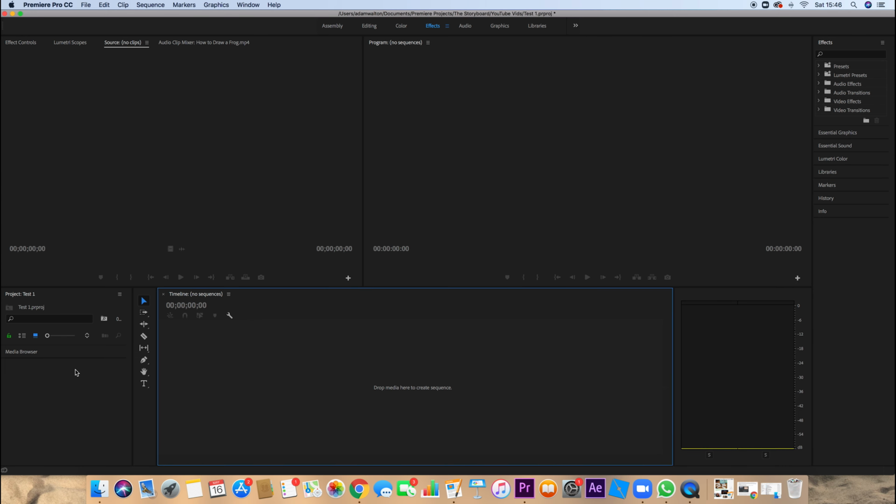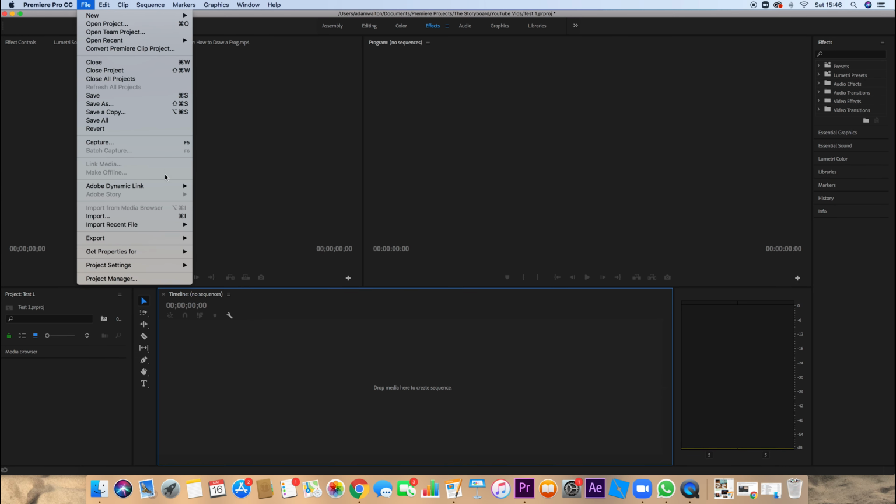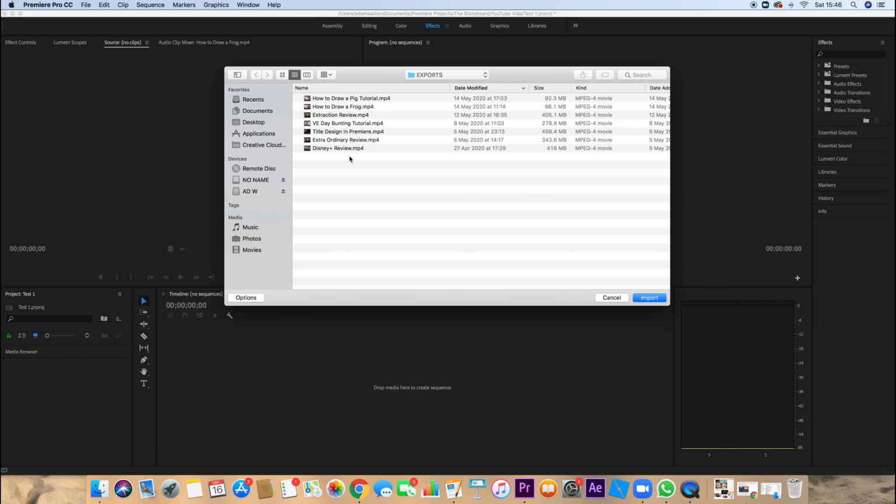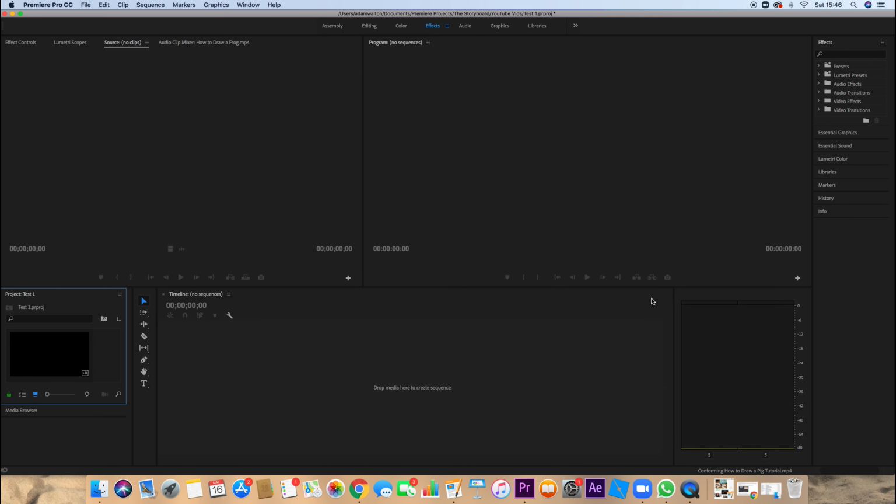And the most easy way to import your clips is either by going to File and Import there, or you can use the keyboard shortcut, which is Command and I. And I'll choose one of these that I've made in the past. I'll choose the How to Draw a Pig tutorial. Your footage could be something completely different, of course. And you can see that's appeared here in the media browser.